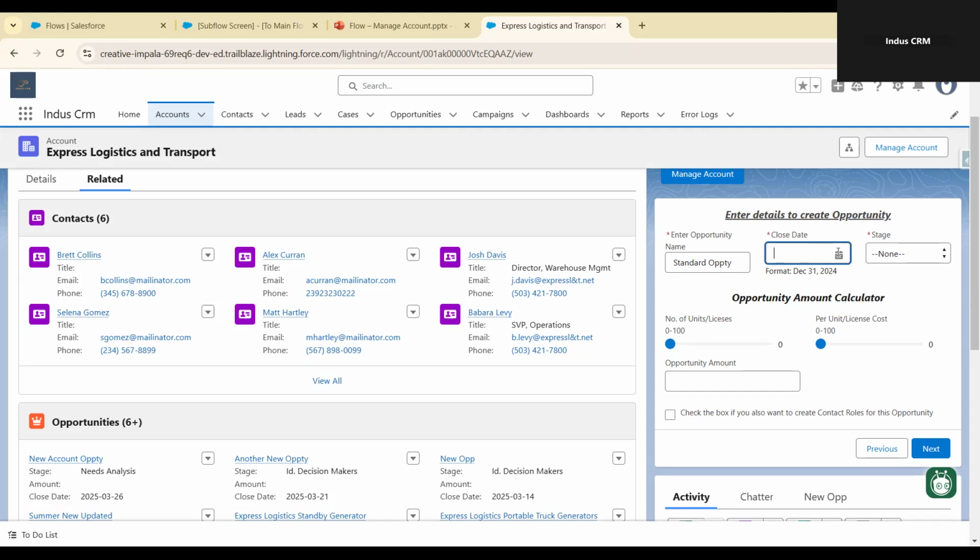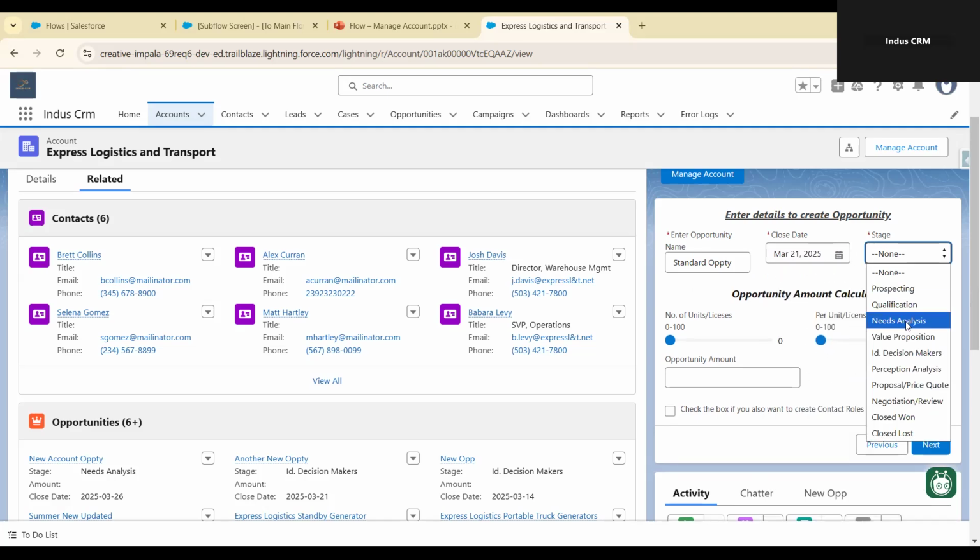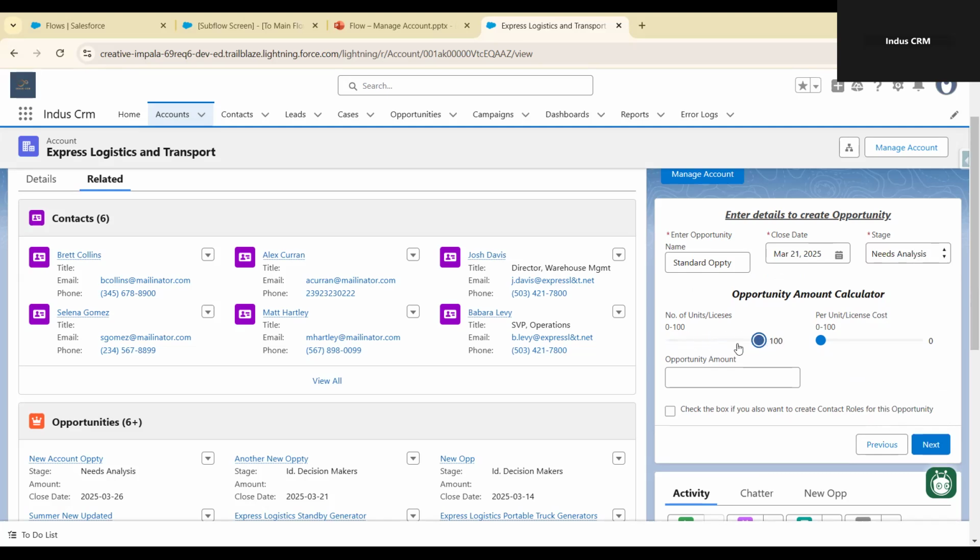And then we have the close date. We're just going to put something here, and Needs Analysis being the stage. And this is where the slider portion comes in. So let's say you have the number of units. The calculation for the opportunity amount that I have worked out here is number of units times per unit cost gives you the opportunity amount.